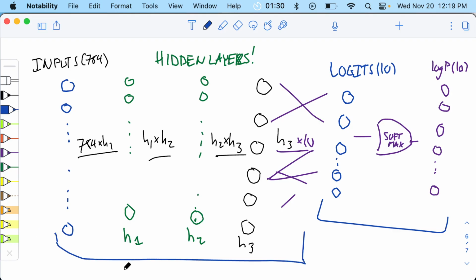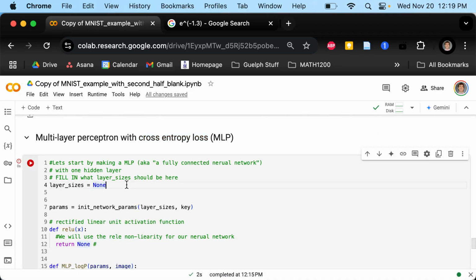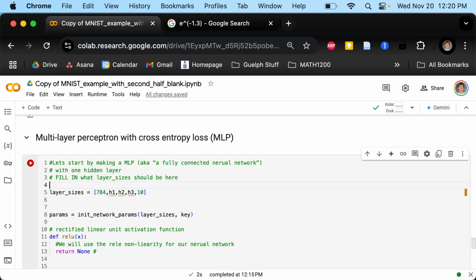Well, I'll show you how it works. All you've got to do is, in our layer sizes, before it said 784, 10, right? Now you just add in a couple more things in here. You can put in H1, H2, H3, and make those whatever you want, and it'll work out. Let's start with, let's make these some things.